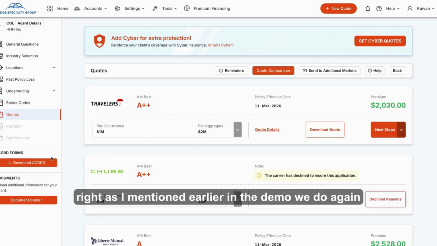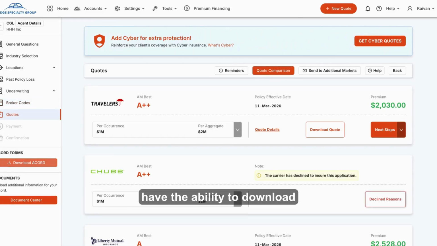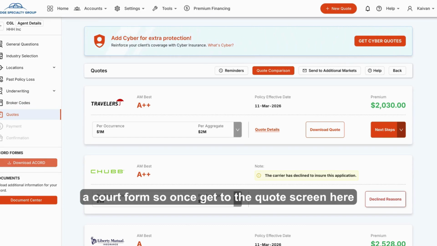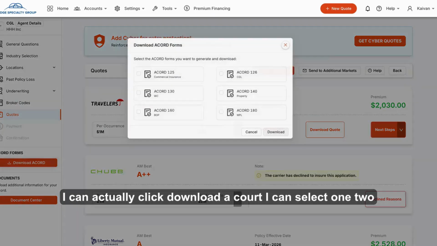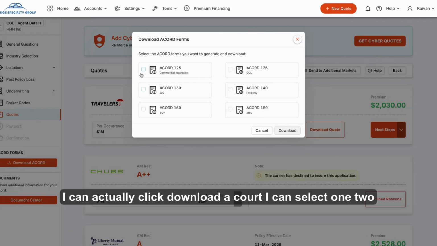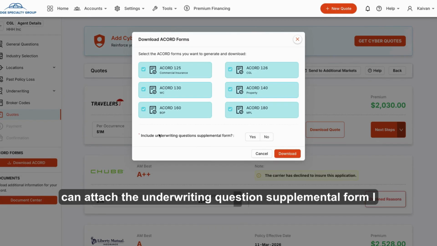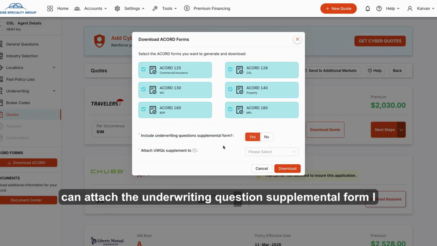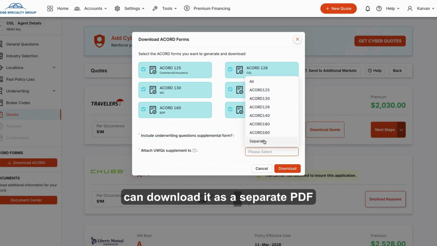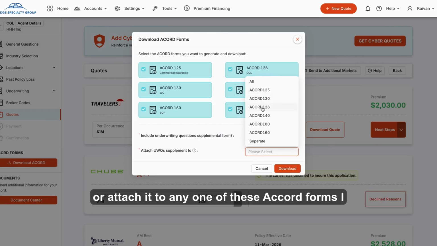All right, as I mentioned earlier in the demo, we do, again, have the ability to download a quote form. So once we get to the quote screen here, I can actually click download a quote. I can select one, two, or several different options, the different types of ACORD forms. I can attach the underwriting question supplemental form. I can download it as a separate PDF or attach it to any one of these ACORD forms.